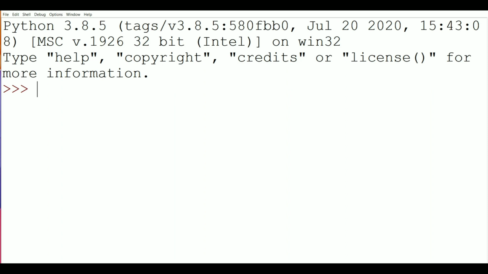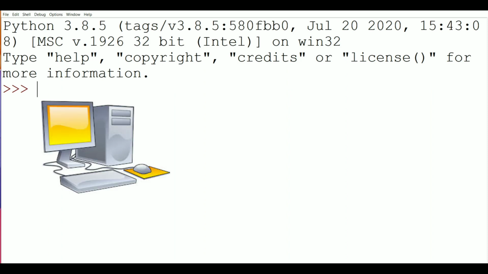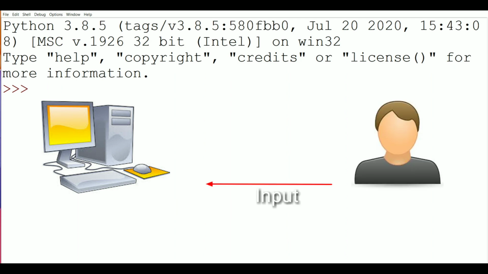Now, let's start with today's topic. This is the computer and this is a user. The user provides some input to the computer, and on behalf of that input, the computer gives the output after processing. So here we will see how the computer gives the output on the screen on behalf of the provided input and what functions are used to do so.